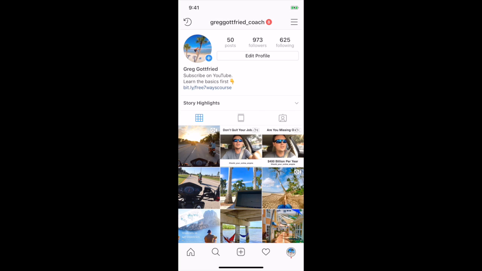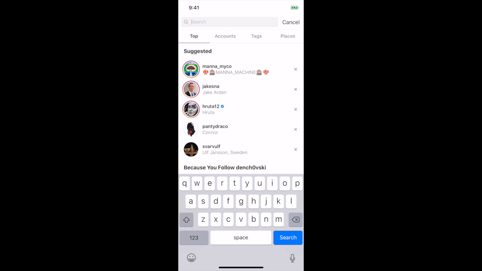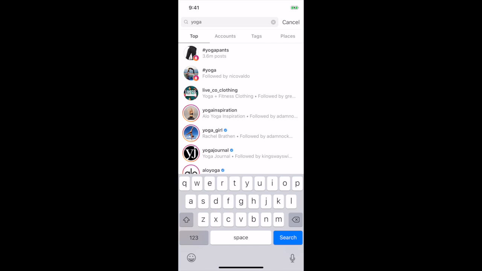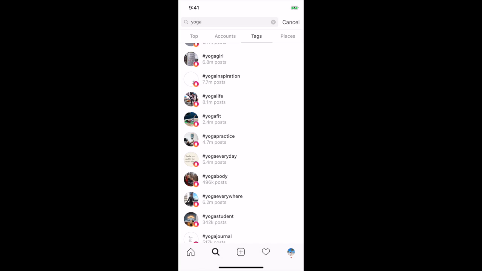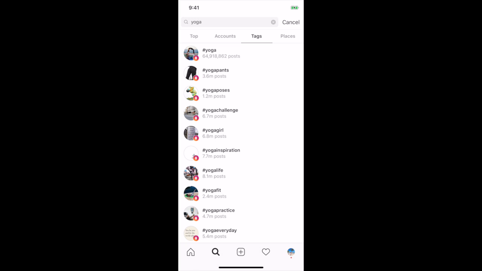So come down to the little search icon, which is on the bottom left here, and up top, we're going to type in our niche. So as you know, I always use yoga as the niche. So let's type in yoga or whatever your niche is. We'll switch it over to tags. And now all of these are going to be niche specific tags. These are the things that we want to start putting on our posts because it'll get in front of people who are interested in these things, but not yet following our page. That's how this works in the beginning.